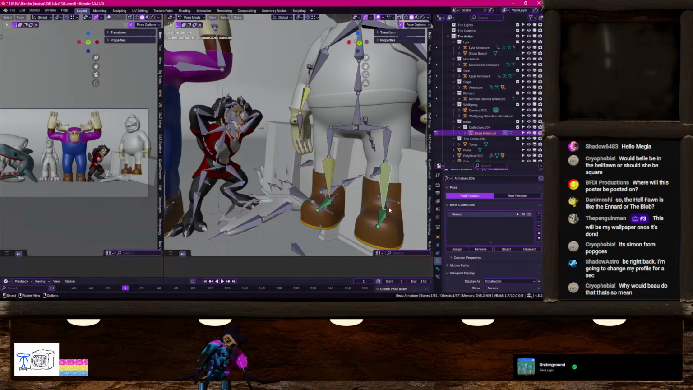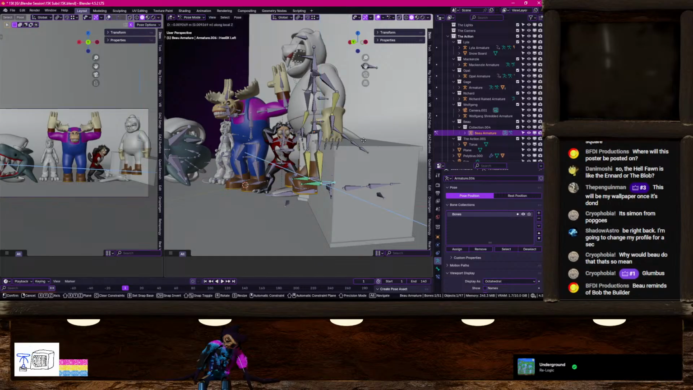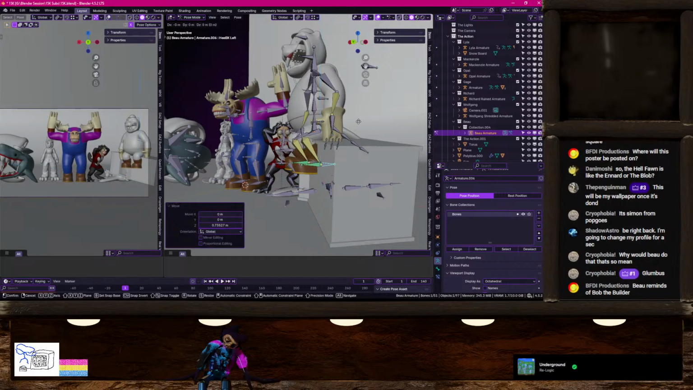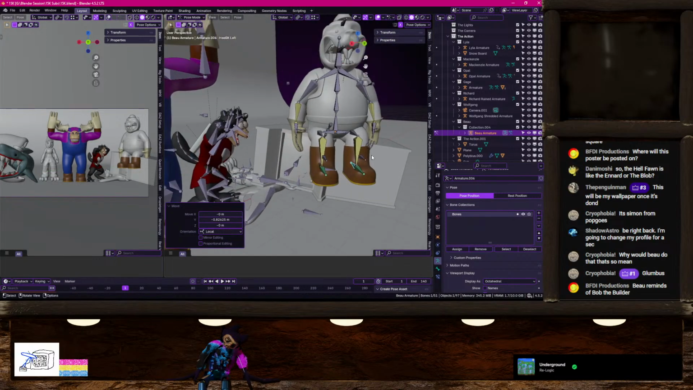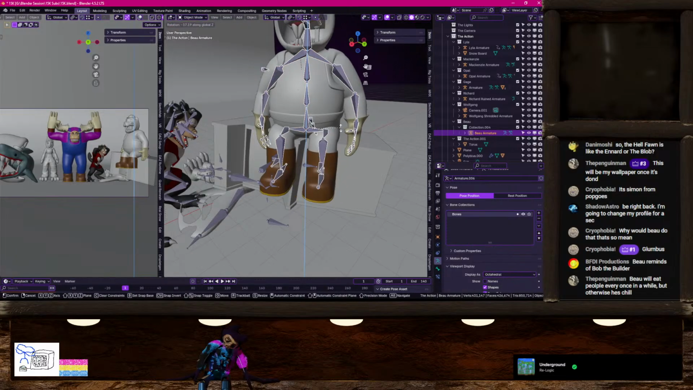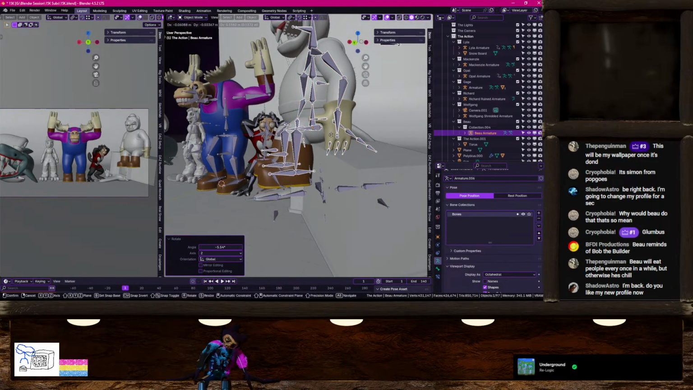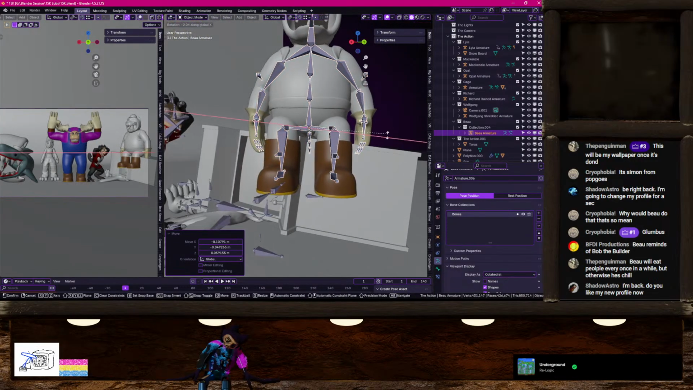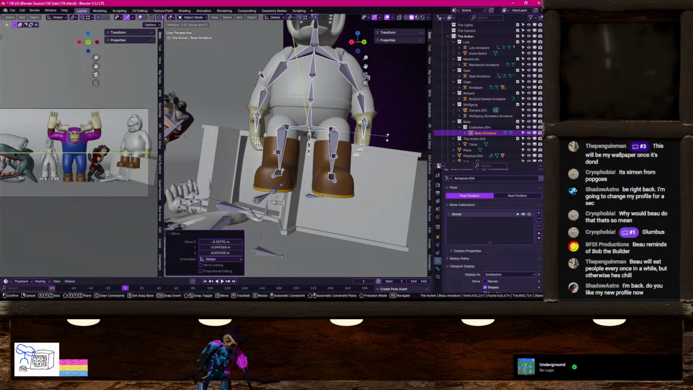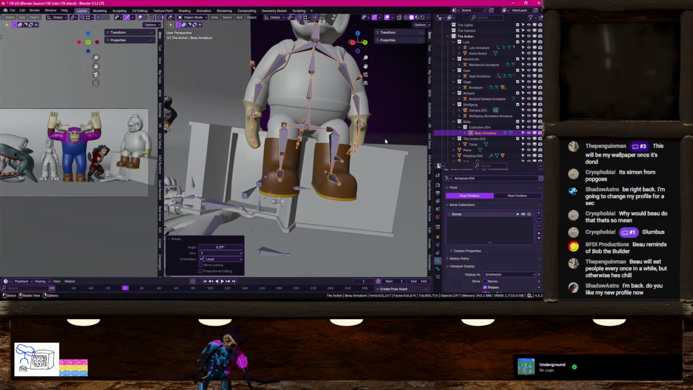Alright, let's move the legs up proper. G, Z, Y. Now let's rotate, actually, yeah, let's just rotate the whole thing left a little bit. Bring it forward. Rotate on the Y-axis just a little bit for the lean. For the lean.